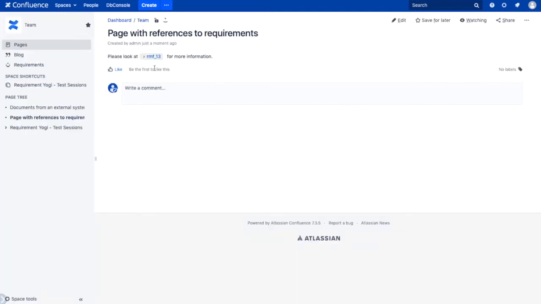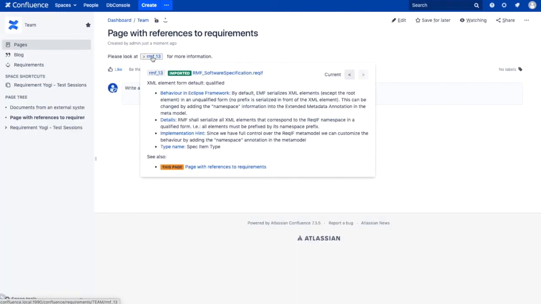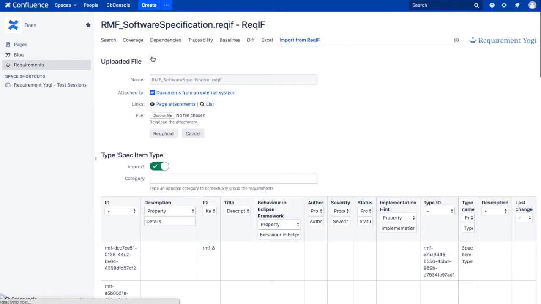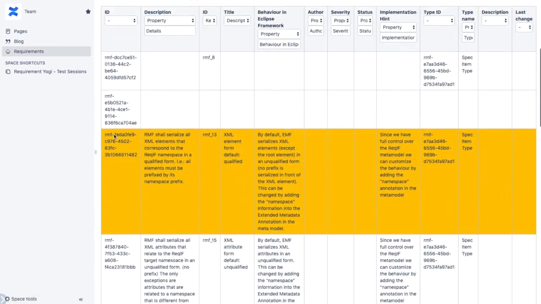Hover over it and you will see the details in the pop-up. Click on it and the original document is displayed, with the requirement highlighted in bright yellow.